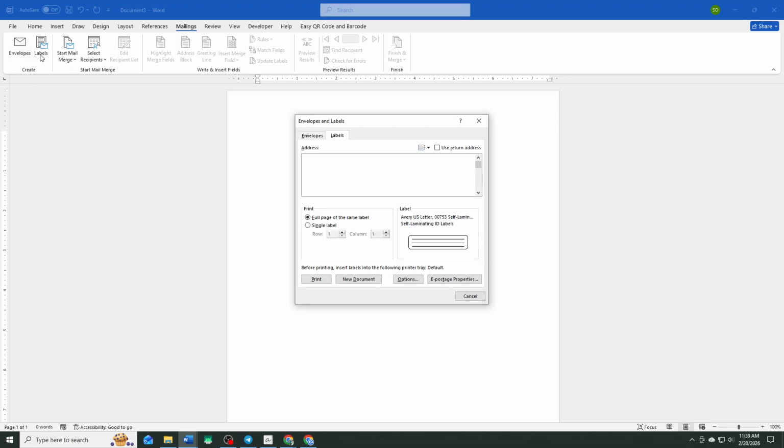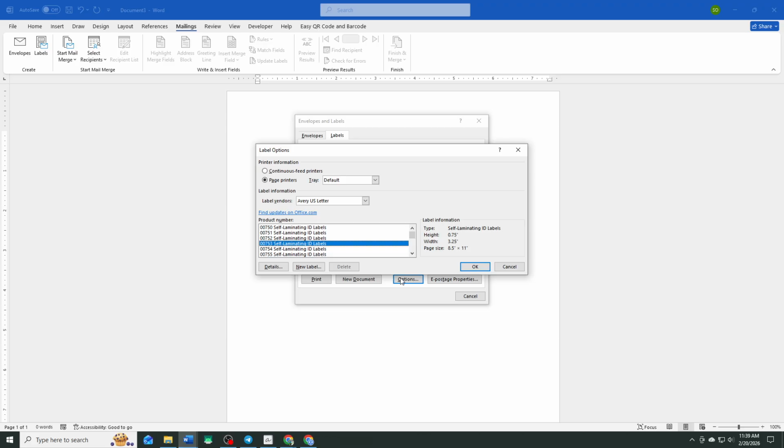Inside the Mailings tab, click on Labels. A small window will appear. From there, select the Options button. This is where you'll choose the label format that matches the type of name tag paper you're using.